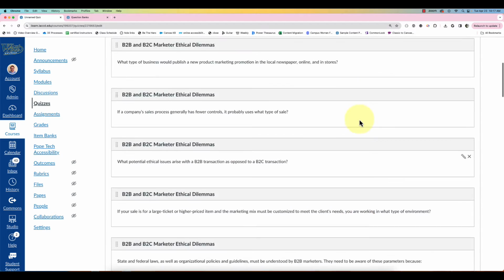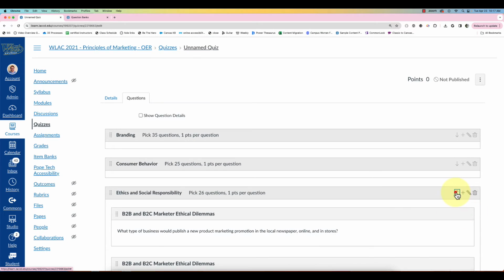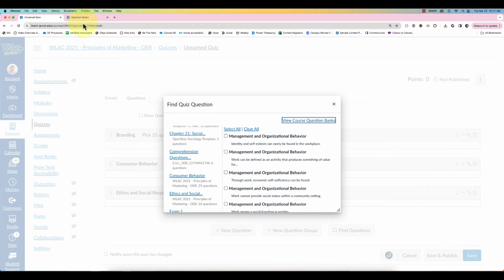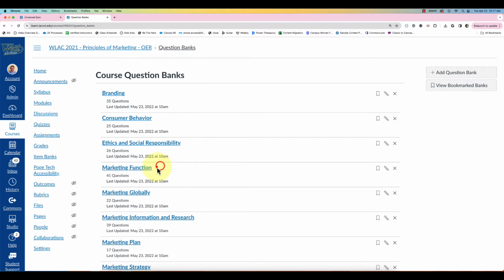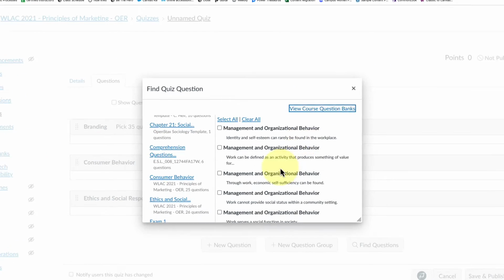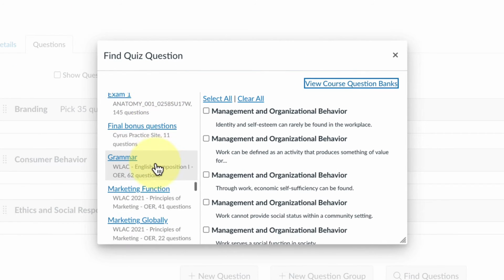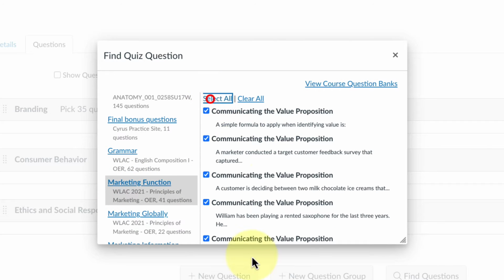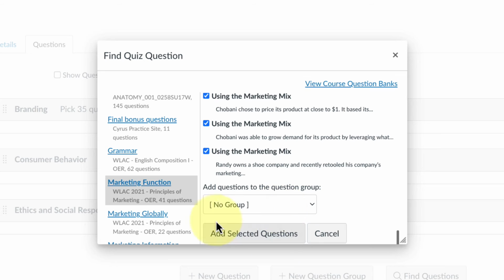And I know I said I would only do 3. I'm going to do one more as an experiment. So let's go ahead and do find questions. And the 4th one is going to be marketing function. And it's 41 questions. This time I'm not going to put in the number of questions just to see if it works. So it's just a test for myself. Marketing function. Select all. It's 41.